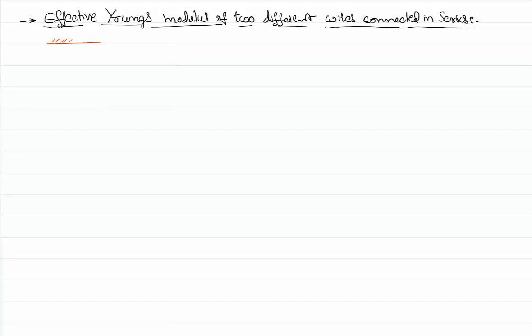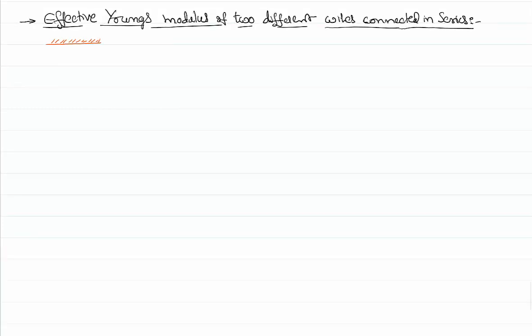Assume there is a rigid support to which one wire is connected, which is made up of a material whose Young's modulus is Y1, having a certain length L1. For simplicity's sake, assuming the area of cross section is the same for the two different wires, A.